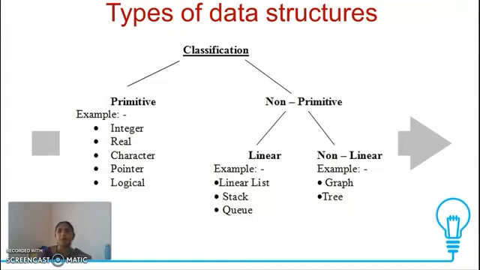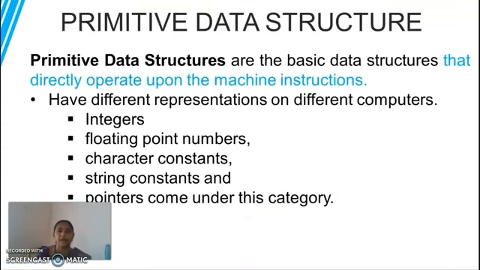And another one is non-primitive. Non-primitive data structure is how those are organized. Either it is organized in a sequential manner or it is in a non-sequential manner. So in such a way you are categorizing the non-primitive data structure as linear data structure or non-linear data structure. An example of linear data structure is linear list, stack and queue, and for non-linear, tree and graph is an example. And this is primitive data structure.